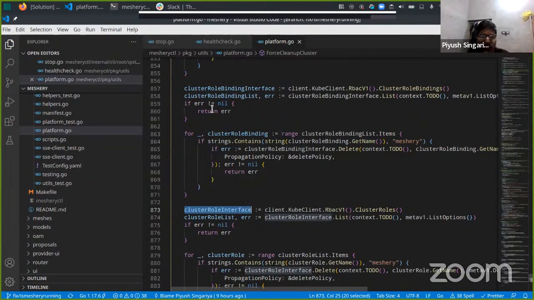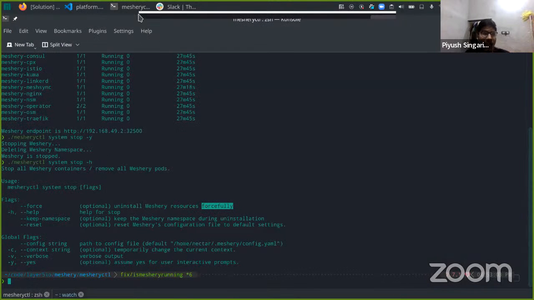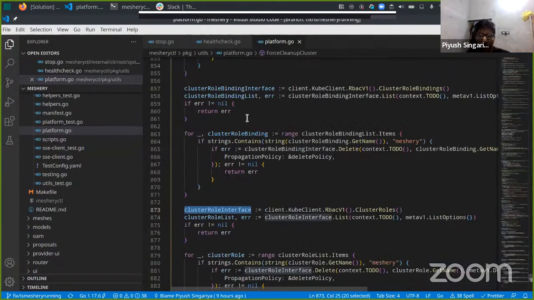Okay, yeah, that's a good question, and it is okay. I have tested it. If I start Meshery again, uninstall it forcefully with the force flag, and then restart Meshery again, it will work completely fine because there will be no existing resources. The installation and uninstallation processes, the Helm based installation and the forceful uninstall, don't collide with each other. They are isolated, similar but different implementations of uninstalling and installing.